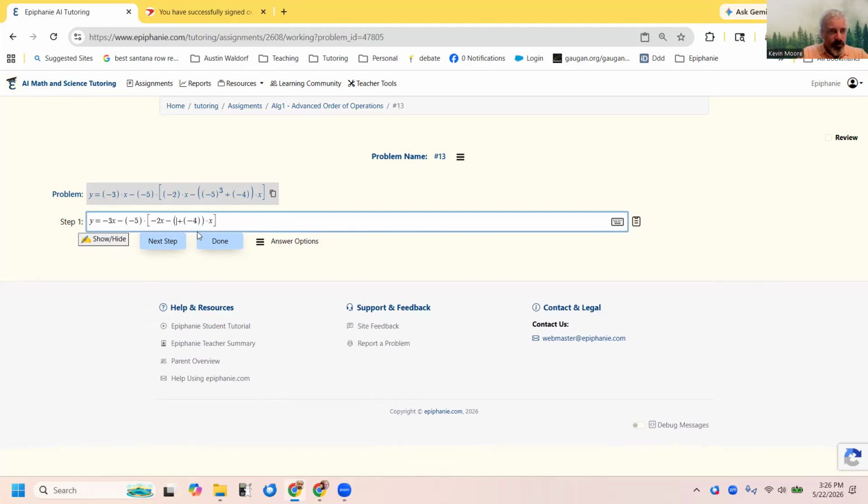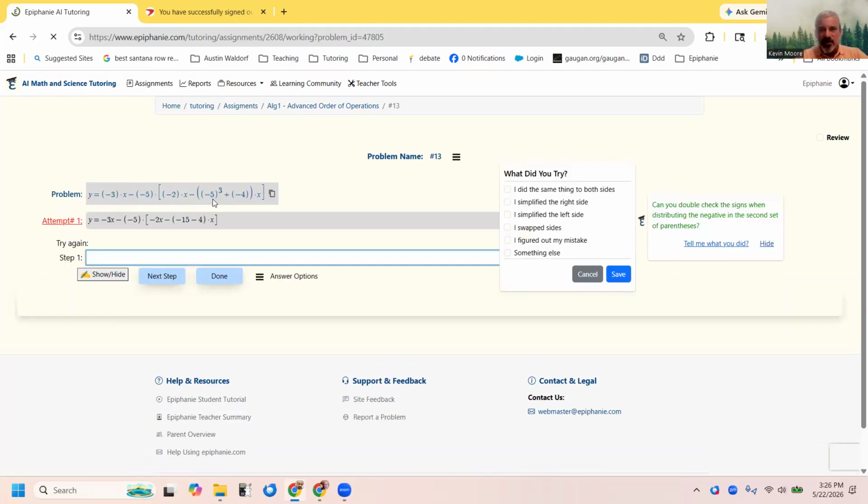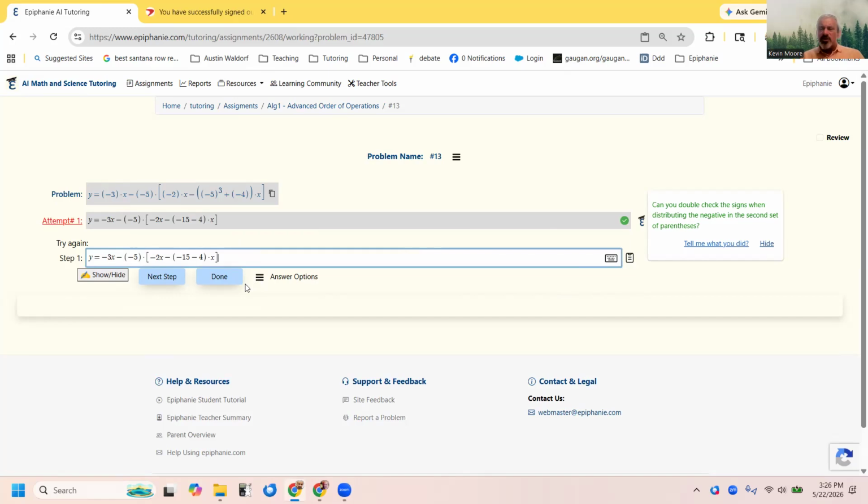And negative 5 cubed is negative 15. And minus negative 4 is minus 4. Oops, I made a mistake here. Negative 5 cubed is not negative 15. And there's some advice to kind of point you in the right direction. In this case, I'm going to go ahead and catch my mistake. Epiphany asks you questions sometimes. It's looking to get your understanding of what you did wrong.